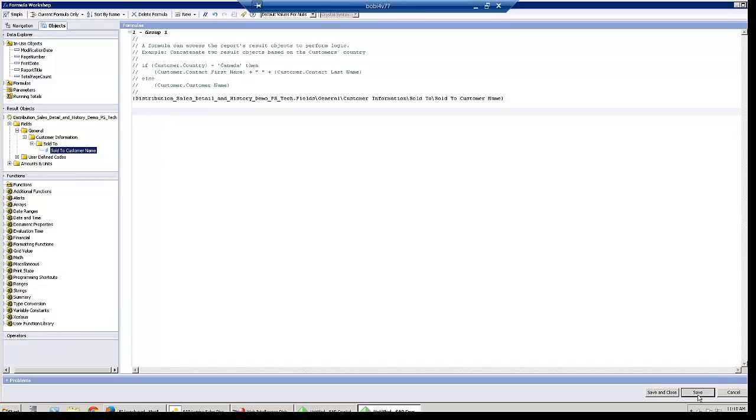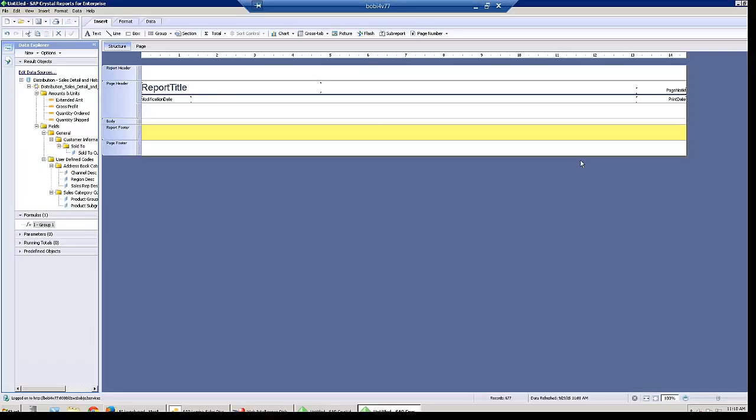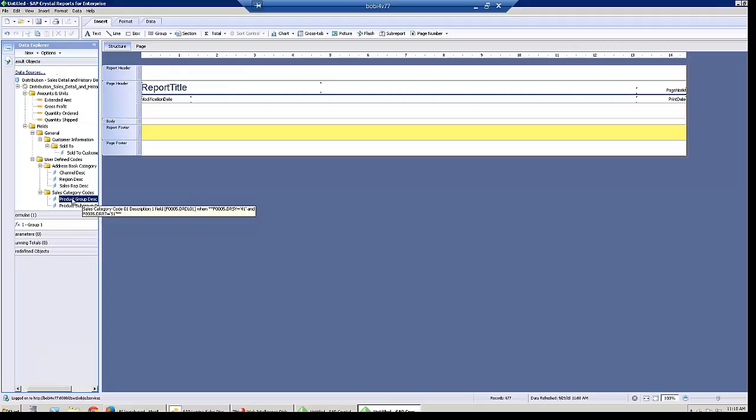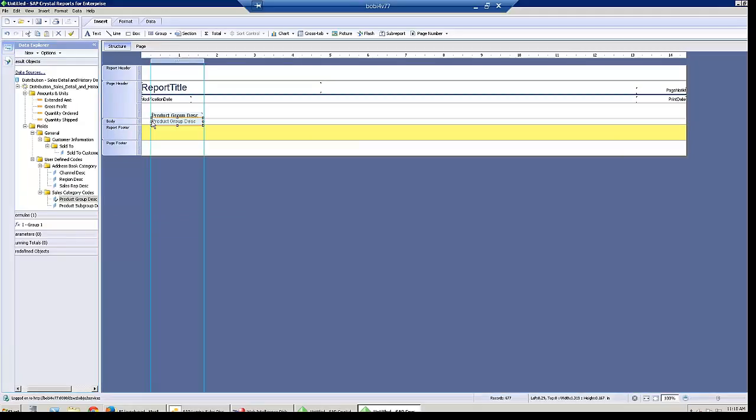I'm going to go back here. Save and close. So you'll notice we've got the report header, page header, body, report footer, and page footer. This is what I was talking about, that ability to automatically aggregate data. So if we wanted to see, let's say, our sales by product group, if I drag product group into the body, the body will be what was the details section in the prior version of Crystal.